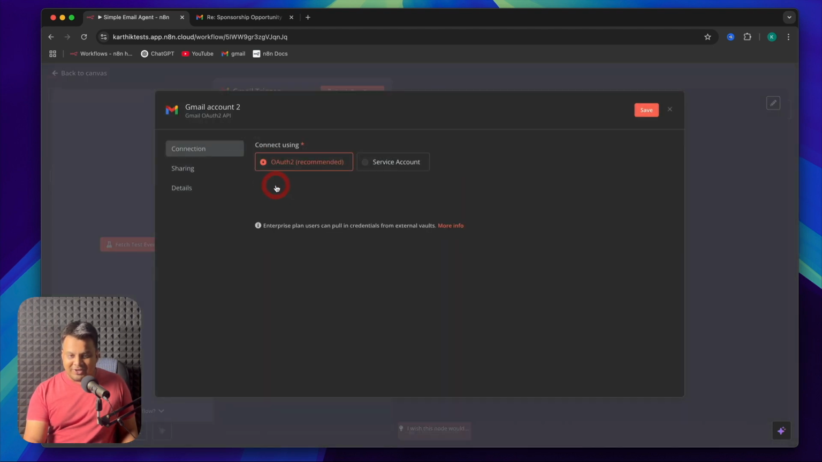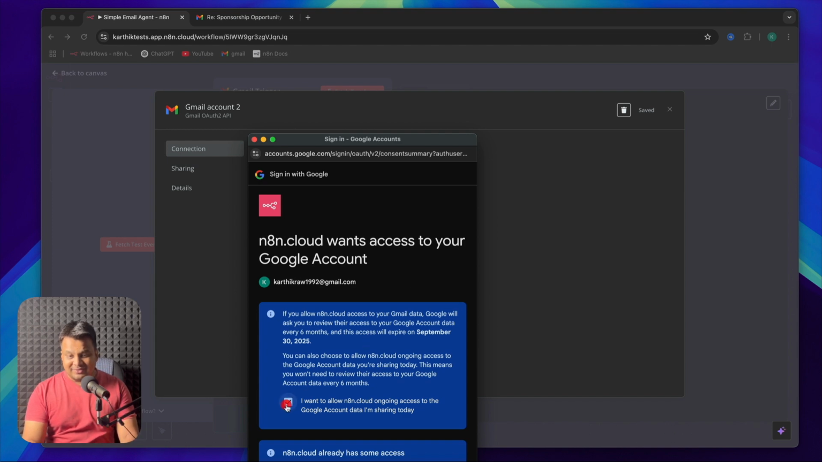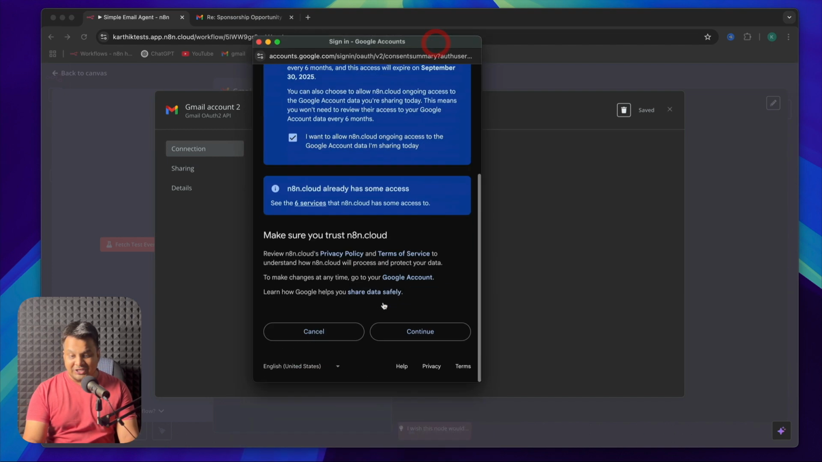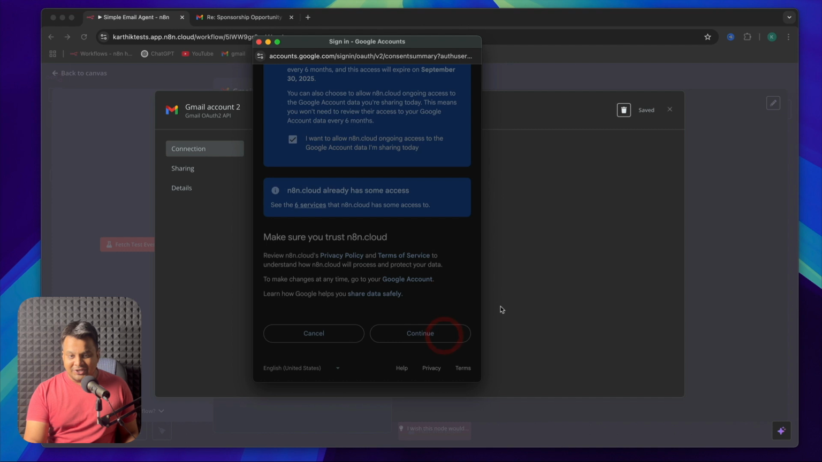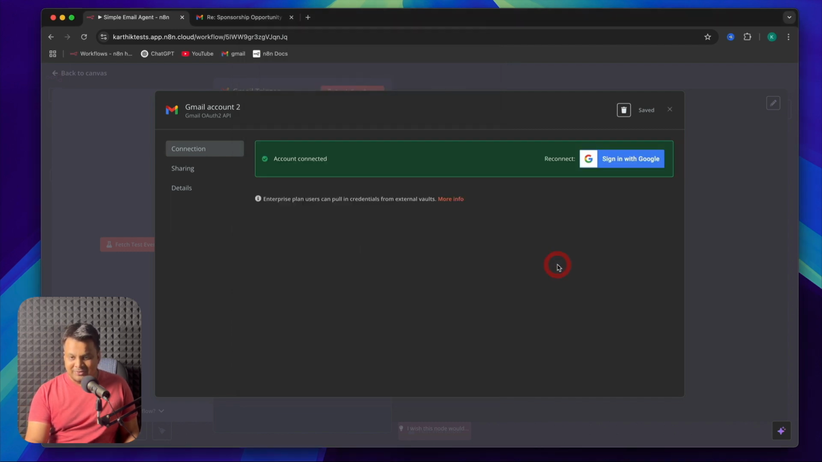You can click on create credential. Make sure OAuth 2 is selected. Click on sign in with Google and make sure you give access to n8n. That way n8n automations can control your inbox. Just click on continue, and within a few seconds you should see this connection successful button and it is saved.